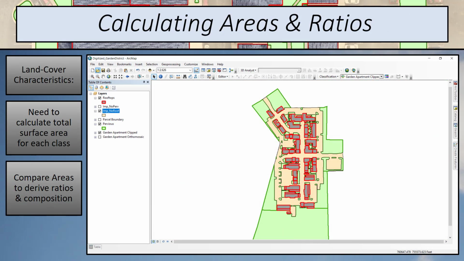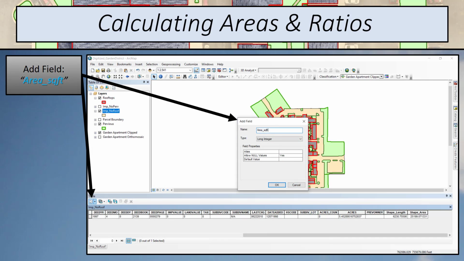With our classes fully digitized, we can now determine the land cover characteristics. In order to do this, we will need to calculate the total surface area for each of the three classes. With these area measurements, we can do some simple math and calculate the land composition ratios. The first step we need to take to calculate the area measurements is to add a new attribute field in each of the three class layers. This field can be named area_square_feet. This field will contain our measurement values.